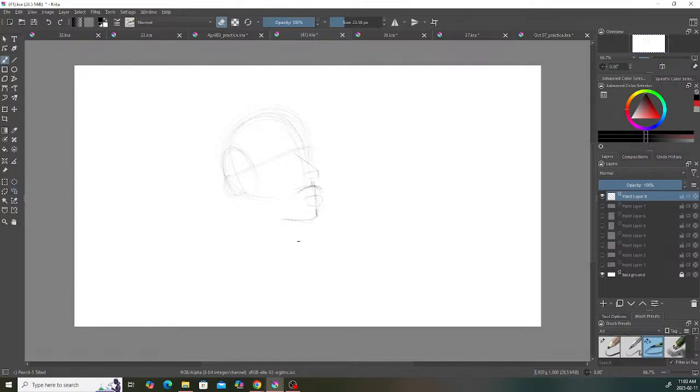I think I might be a little bit fixated on the details way too early. That's okay. I just have to consistently remind myself that you're still at the beginning stages of this illustration.